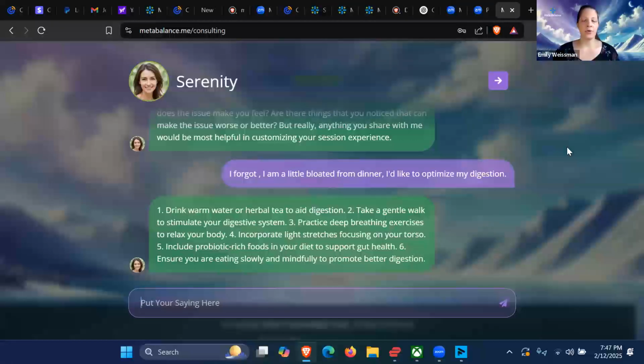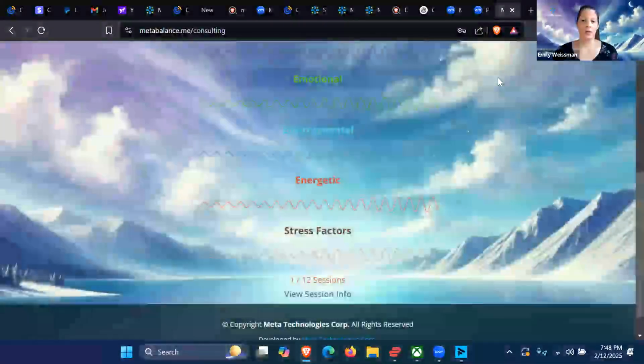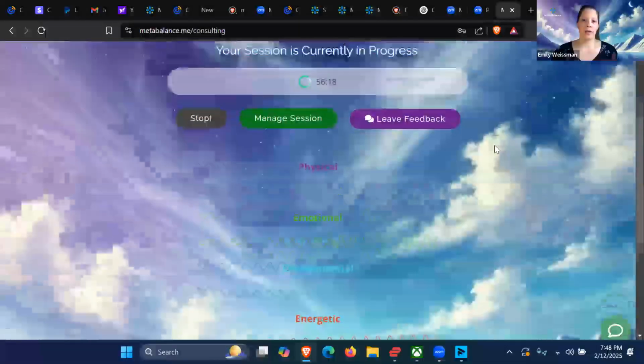And you can chat with her. You can do whatever you like. Sometimes it's really good to bounce ideas off of her. She can make you remember, like, oh yeah, I need to drink more water, or such as the deep breathing exercises. So if you're done chatting with Serenity, you can hit this purple arrow here and it'll take you right back to the home page.